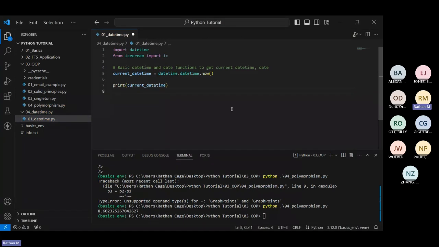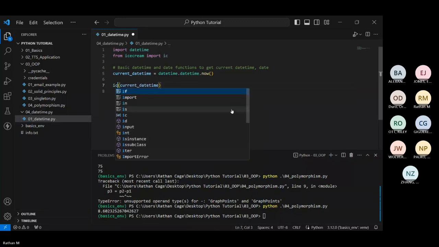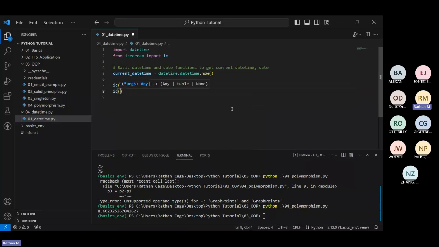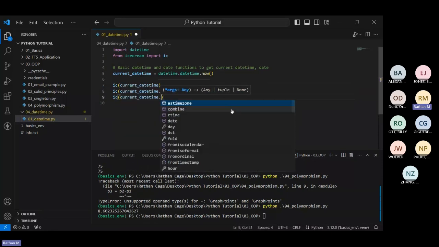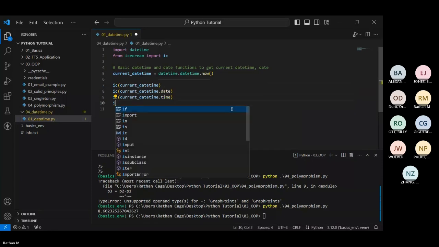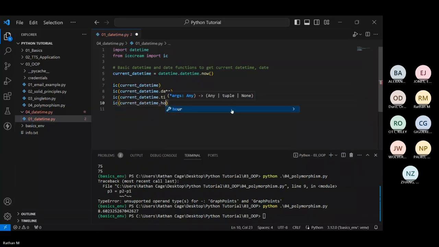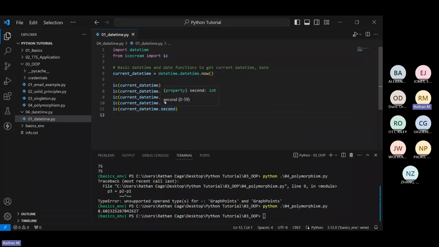I'm just going to print current date time. Then I'm going to print, again, sorry, not print. I wanted to use IC, right? Then I'm going to use IC for current date time dot only the date. Perfect.